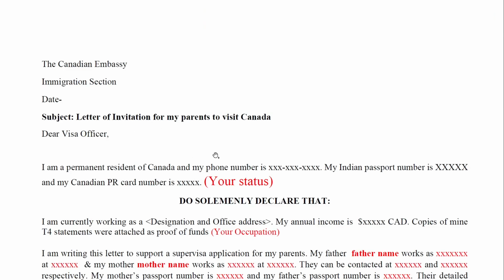Before we discuss this invitation letter for Super Visa, I want to mention that this invitation letter is fully tested and it was prepared by one of my friends to sponsor his parents to Canada. Before we discuss this invitation letter in detail, I want to show you the IRCC guidelines which you should keep in mind while preparing your invitation letter for your parents or grandparents for super visa.